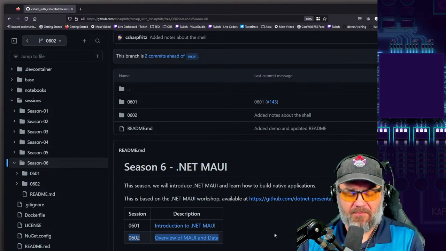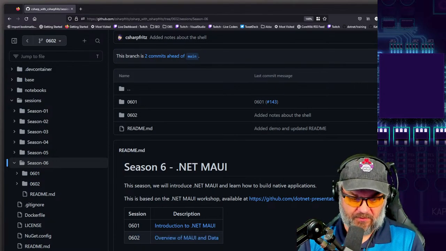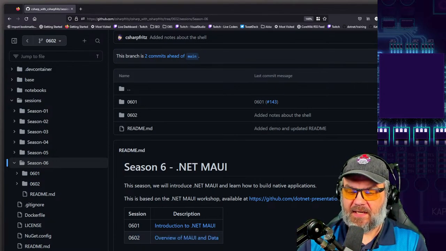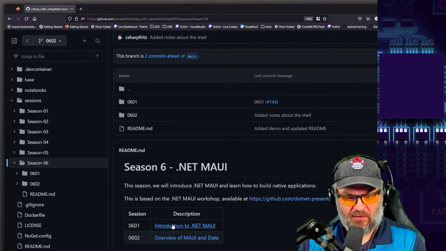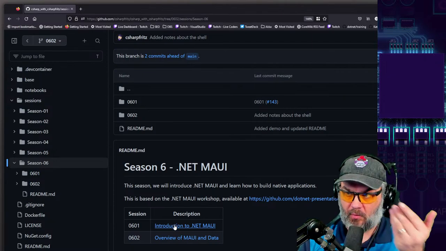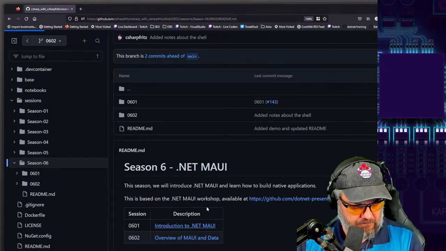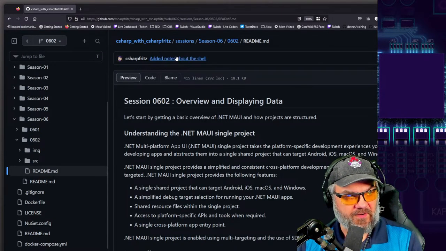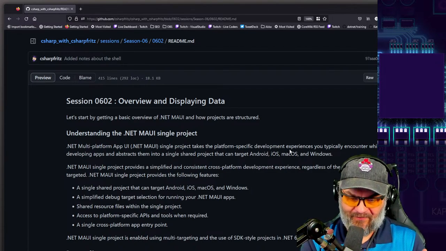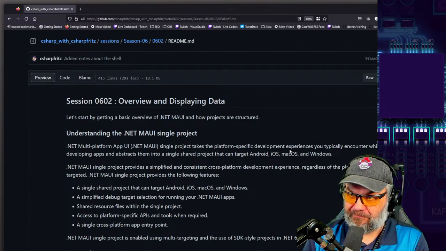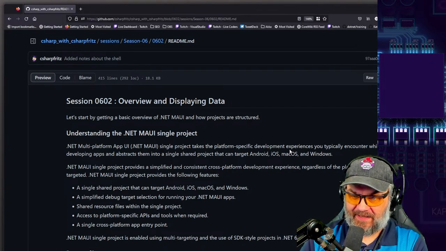We introduced .NET MAUI and took a quick tour around and looked at how we can build and work with those things. And it worked out nicely to learn and see, okay, here's a native app and it works in these environments. But today, we're going to start talking about an overview of how this thing works and start to build a little bit to display data.